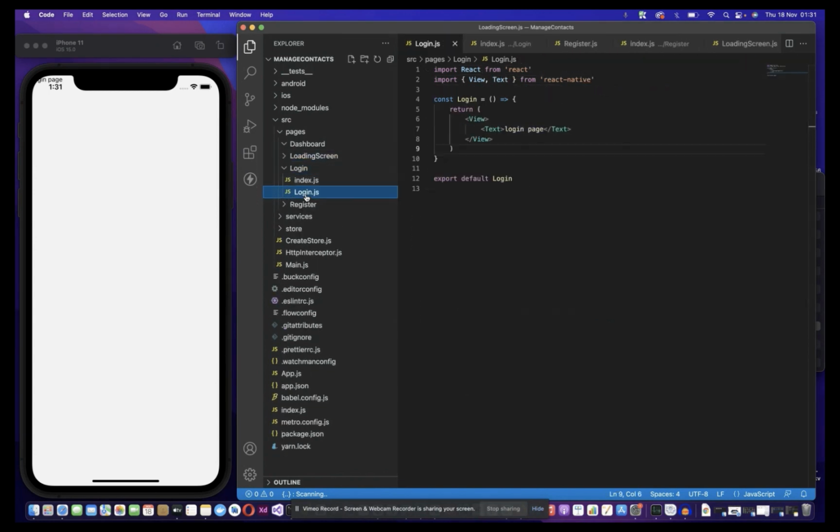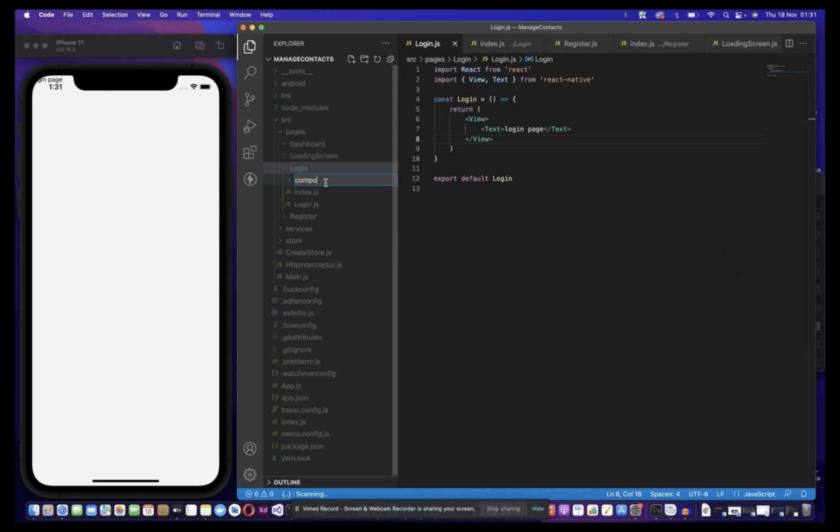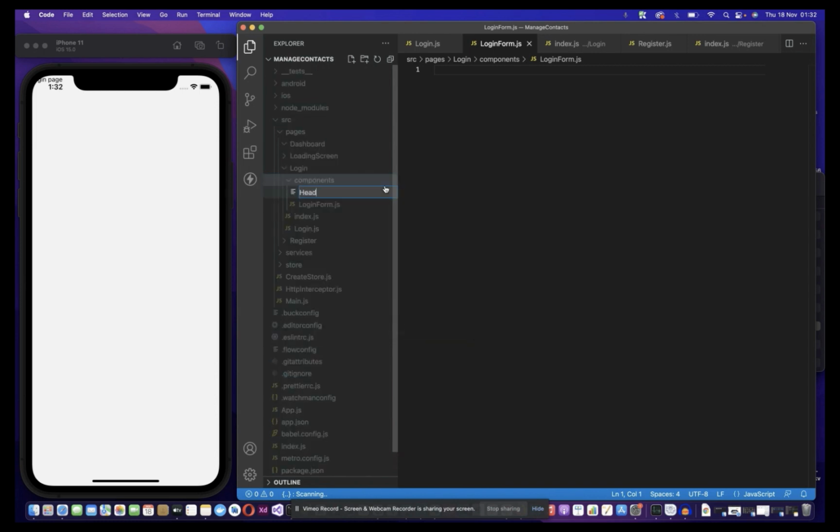So right here in our login page, the first thing I like to do is create a new folder that I would call components. So basically this folder is going to handle the components that we're going to import into this login here. In our components, I'm going to have a new file that I'm going to call LoginForm.js. And then I'm also going to create another file that I would call Header.js.